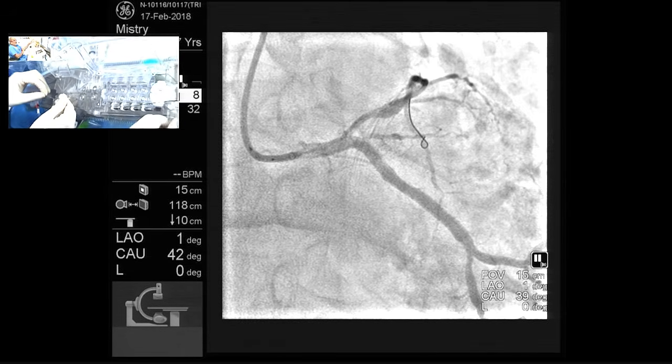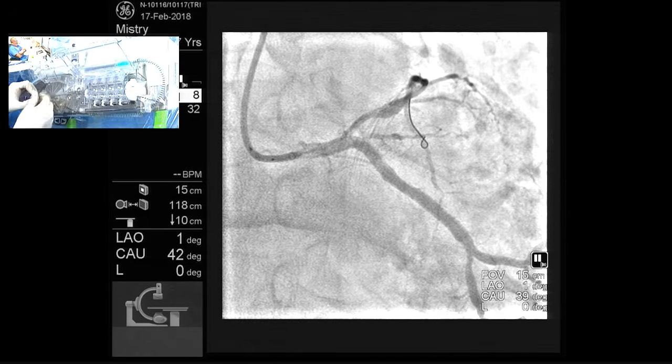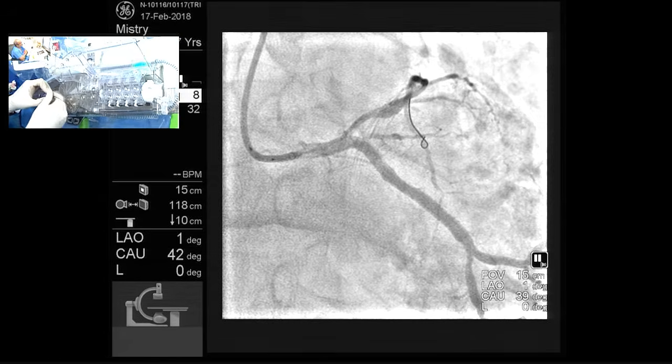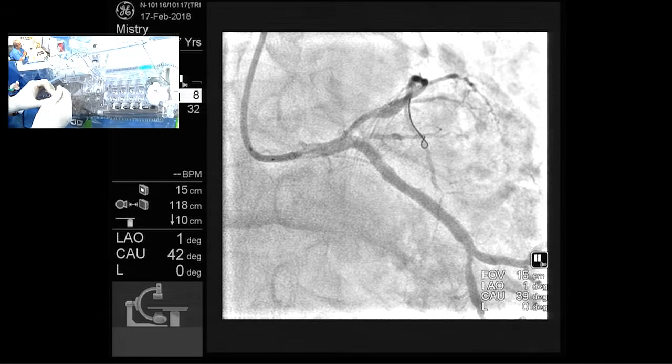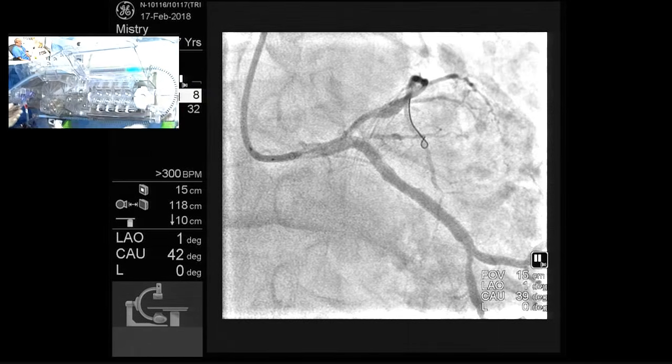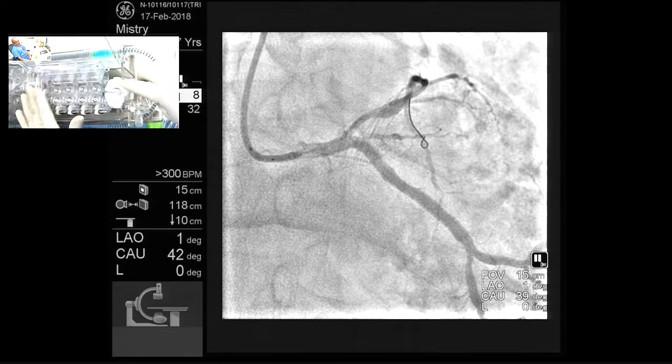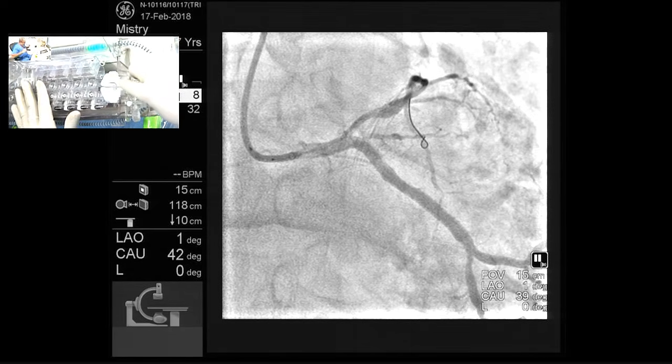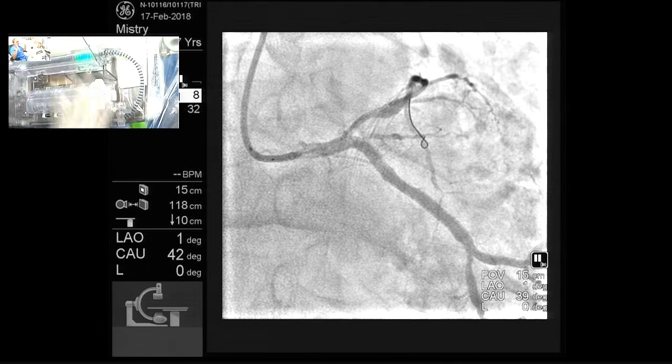Rajiv, you saw this angle is bad. And for us the best thing is I am sitting here without any lead apron or anything.